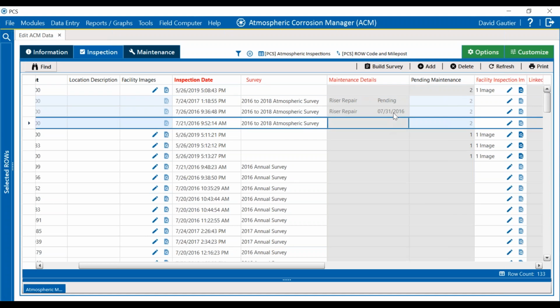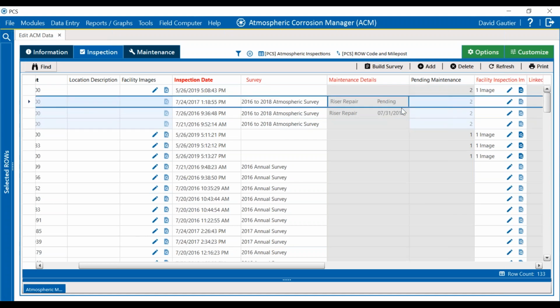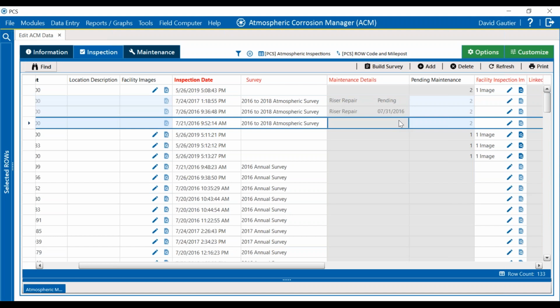So looking at these three records right here, I have a few different states of my maintenance items. The bottom one here, there is a maintenance item that is associated with this inspection, but it didn't occur on exactly the same day as my inspection date. So PCS can't even pick up that there is a maintenance item associated with that inspection. I have no clue that there's an outstanding maintenance item that needs to be completed because that inspection date doesn't match my repair found date.